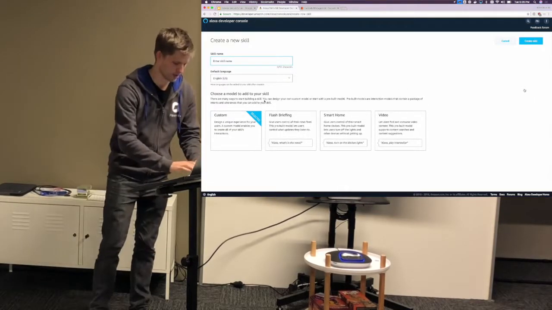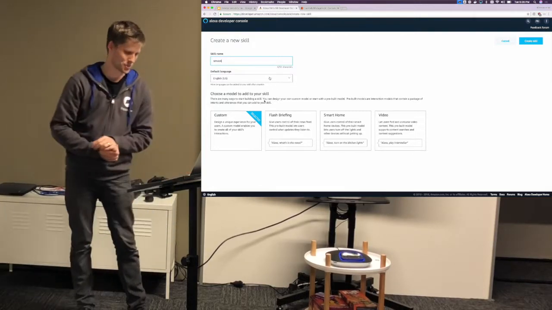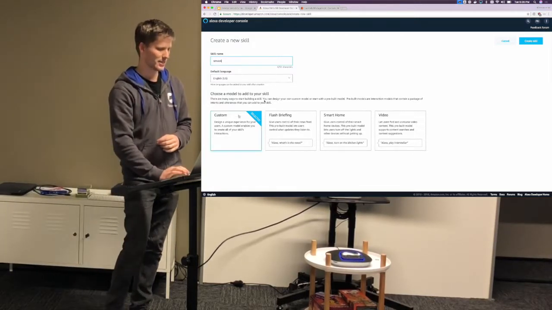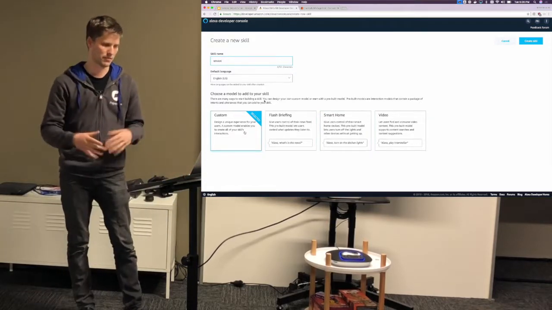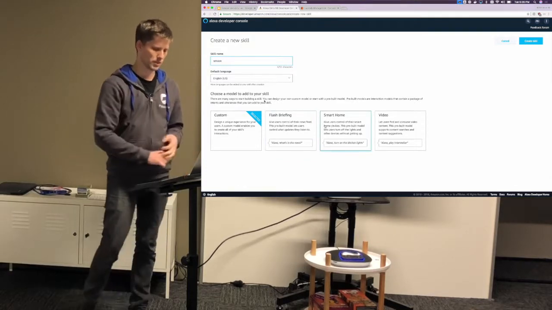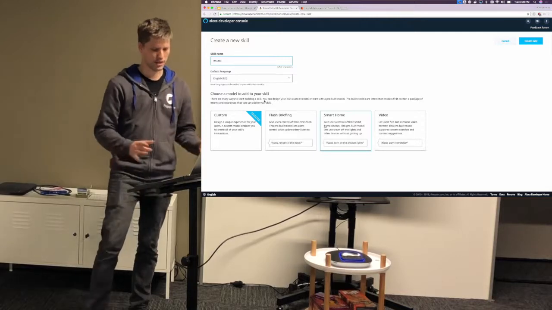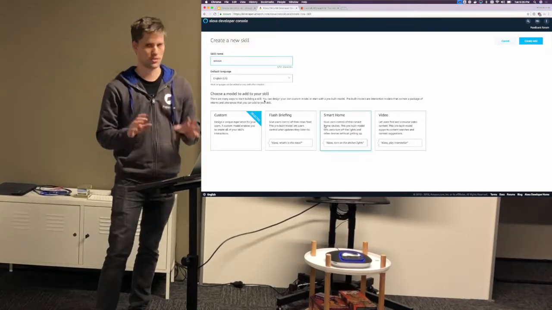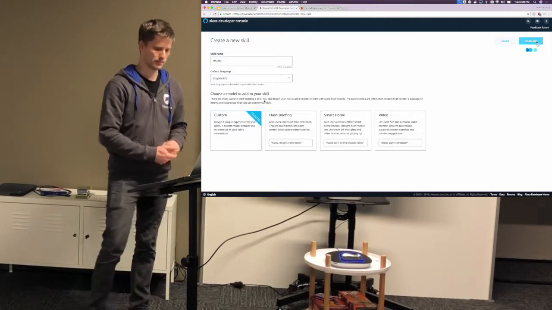And in here, we're going to call this the WHAM skill. We're going to pick US English because we want it to show up in the right store. And this is where you can pick the model that you want it to use. For most people doing the custom stuff, you would need the custom one. If you're going to do flash briefings and smart homes, you would start with those ones. I haven't done any skill development with those yet, so I don't really know how it differs, other than if you want some special behavior out of the Alexa, that's what you're going to pick. So we'll pick custom, and we'll go next.